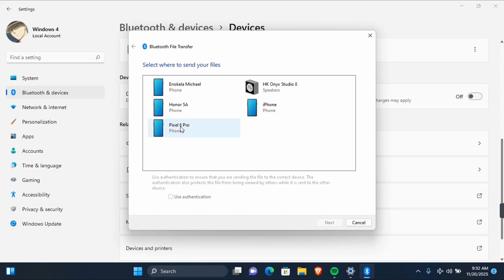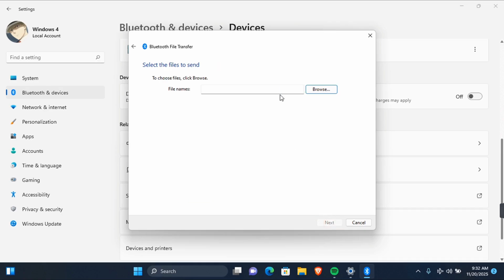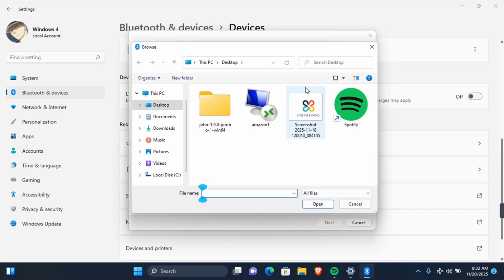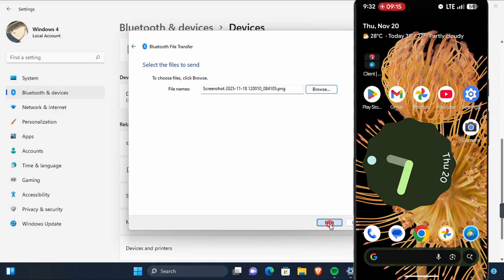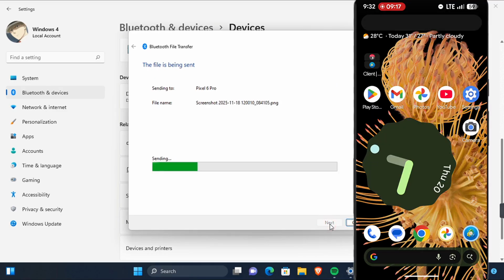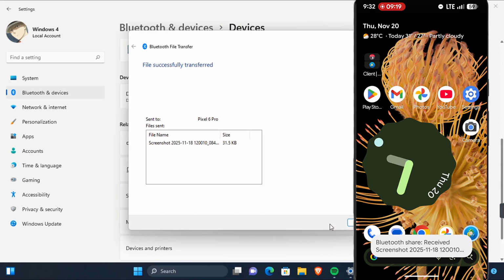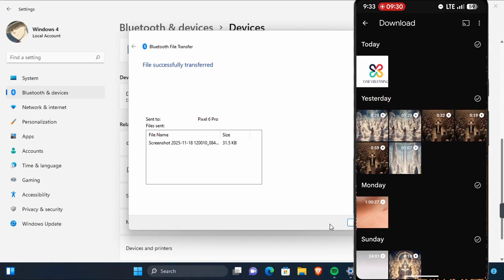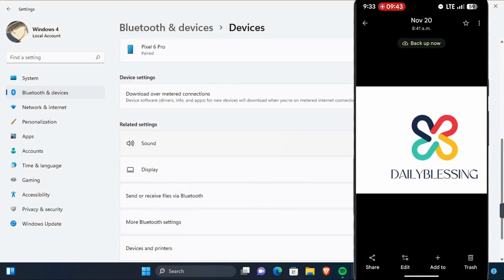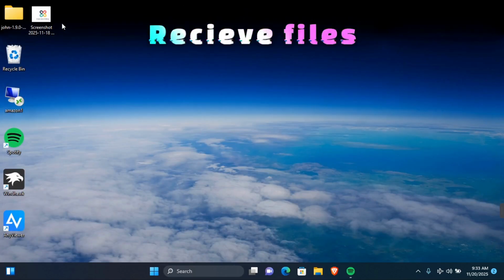Now click on send files, click the device you want to send to, click on next, and then here you need to browse the file you want to send. So go to the file directory, which is on desktop, click on the files and select the files you want to send and then click on open. Click on next and this will send a request to the mobile. Accept the request and this will send the file successfully. All you need to do is go to the app that reads the file and you'll be able to see the file. Click on finish.